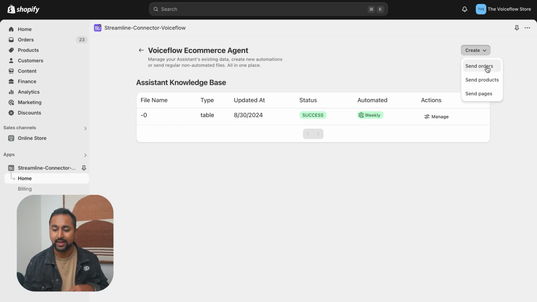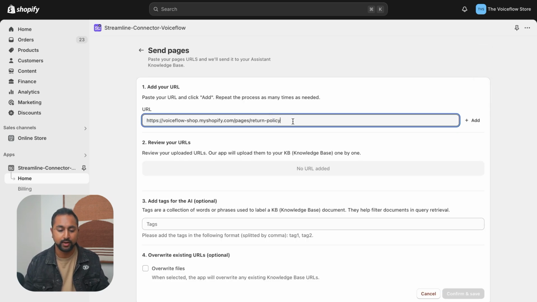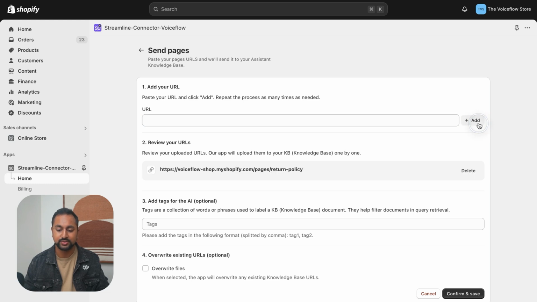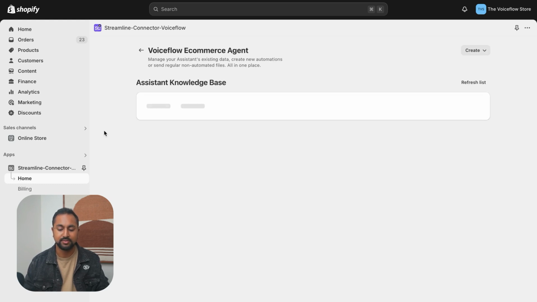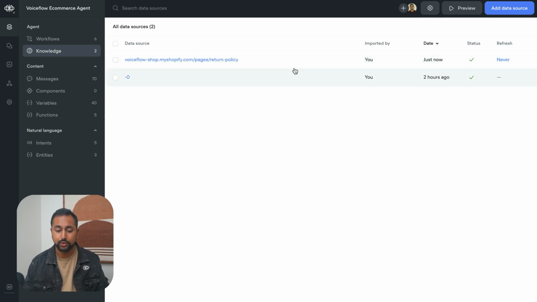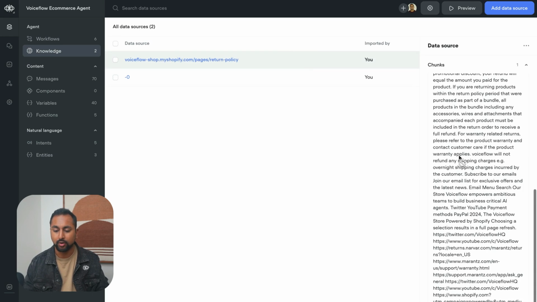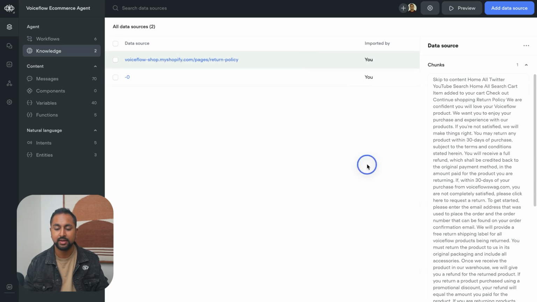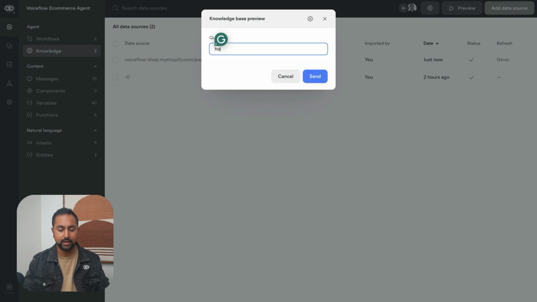So now that we've got our information all synced up into our agent here, what we're gonna do is we're also gonna add in some of our pages. So I've got a return policy page, so we can just add that in. So let's hit confirm and save. So you can see in Voiceflow, this just synced over. And so if I click on it, I've got all the actual content for the page itself. And I can now ask it something like, how long is your return policy?